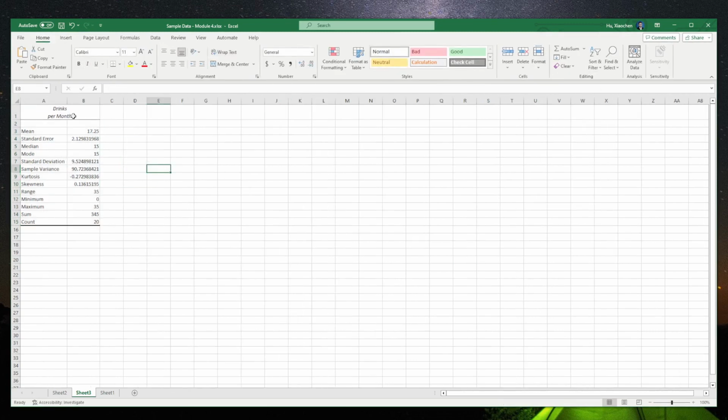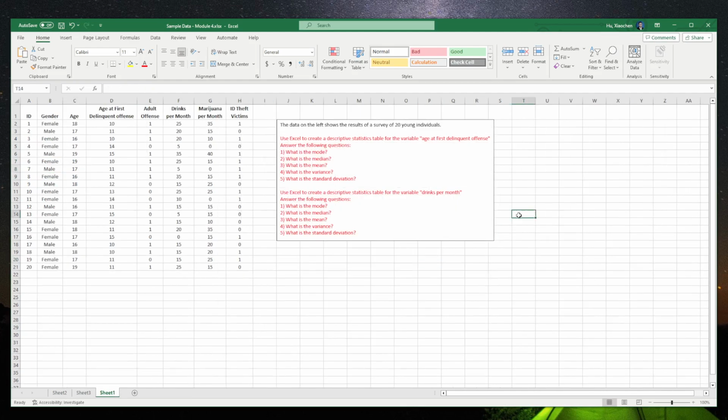See, for the drinks per month, the mean is 17.25. The median is 15. The mode is 15. The standard deviation is 9.52. And the variance is 90.72. That's it.